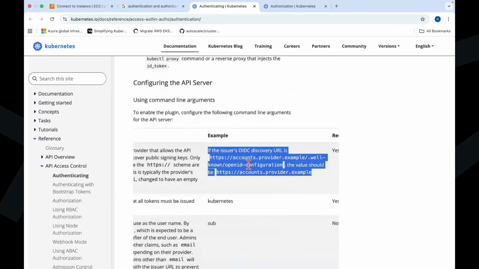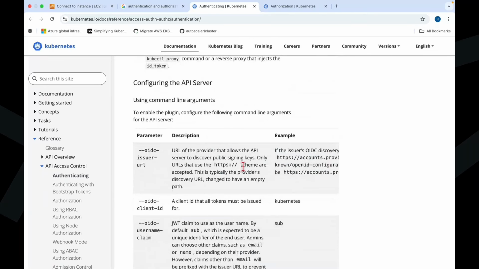Suppose I am using an EKS, AKS or GKE cluster; it is already integrated with IAM. If a request goes to the EKS cluster API server, it will internally contact IAM for authentication.